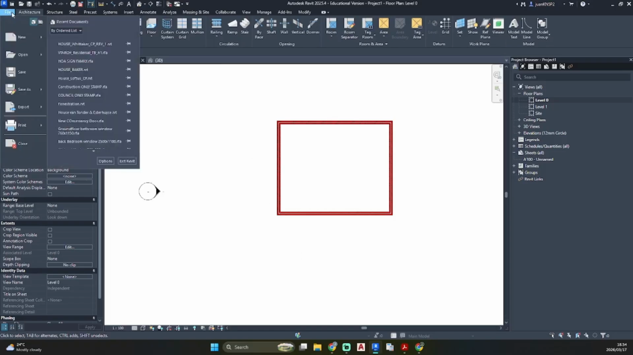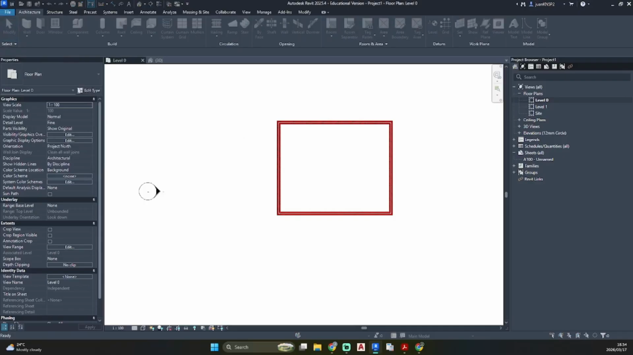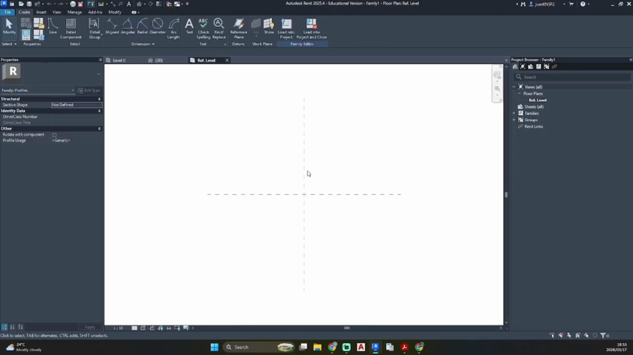Let's go File, New, Family, and I'm going to scroll down until I find Metric Profile. Let's go Open. Now we want to create our profile. I'm going to create mine in this quadrant.